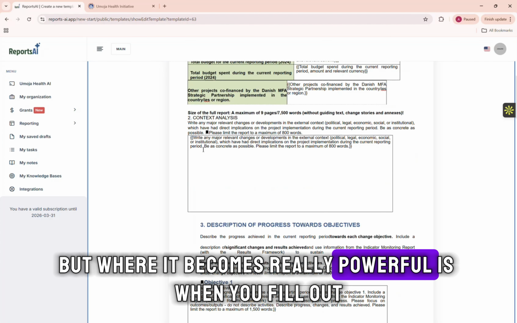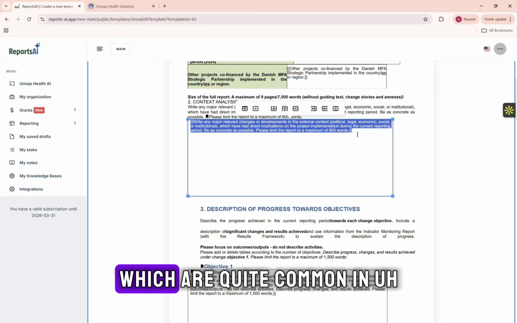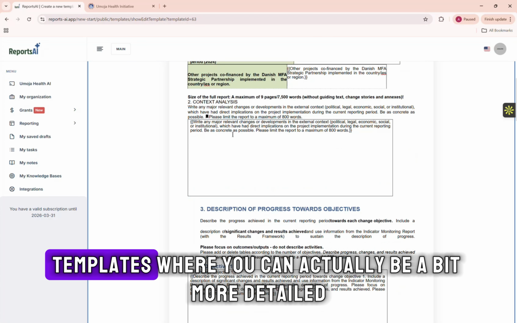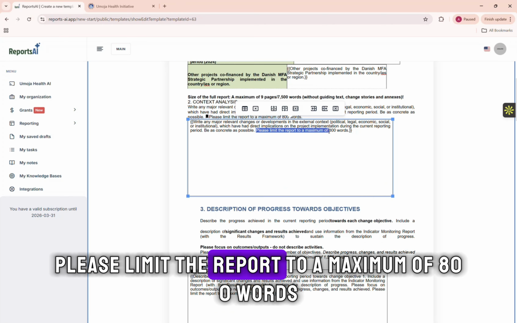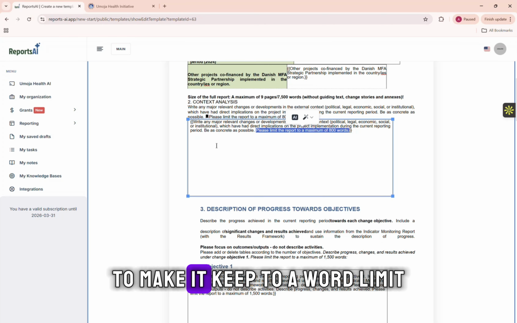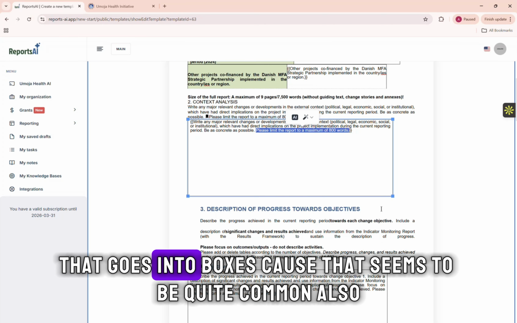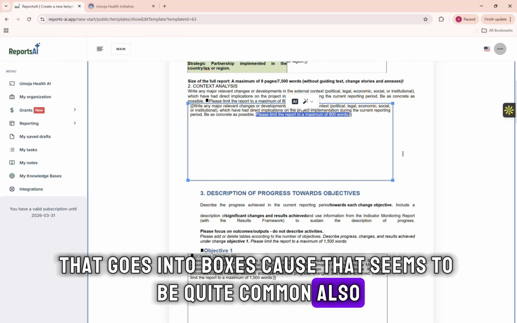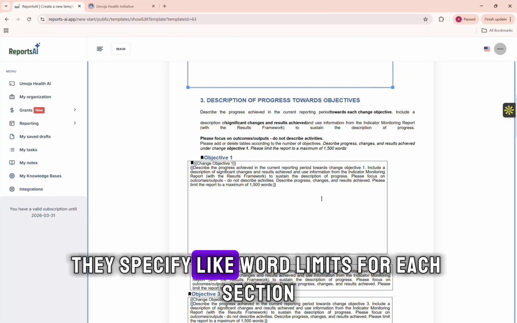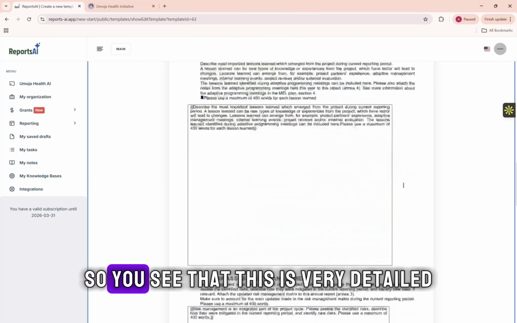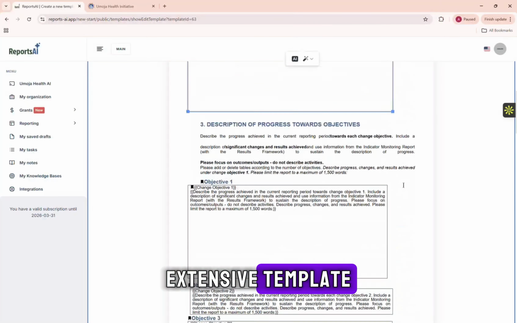But where it becomes really powerful is when you fill out question boxes like this, which are quite common in templates, where you can be a bit more detailed. You can even put things like "please limit the report to a maximum of 800 words" to make it keep to a word limit that goes into boxes, because that seems to be quite common when people are using templates, that they specify word limits for each section. So you see that this is a very detailed, extensive template.